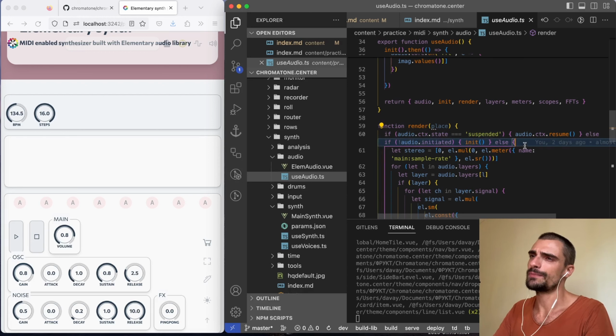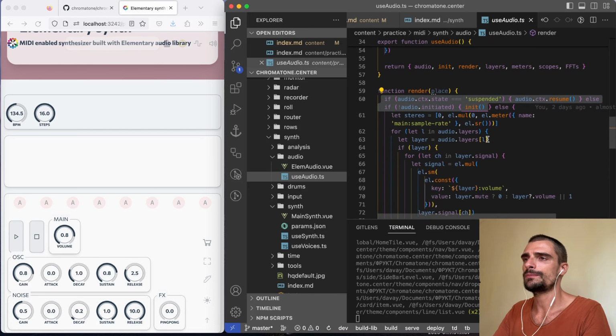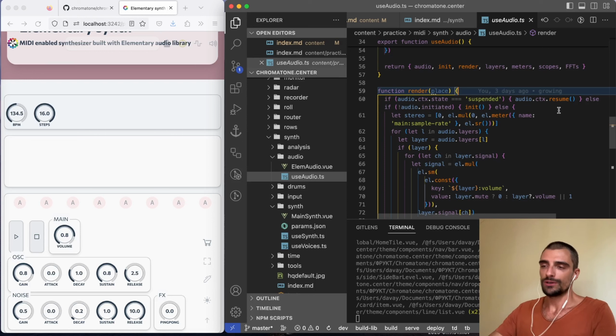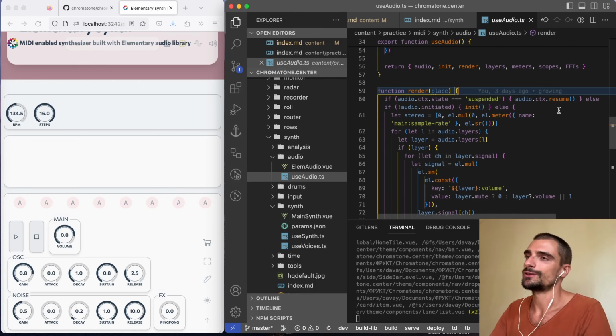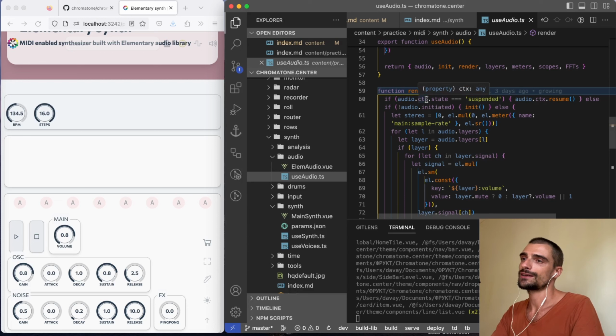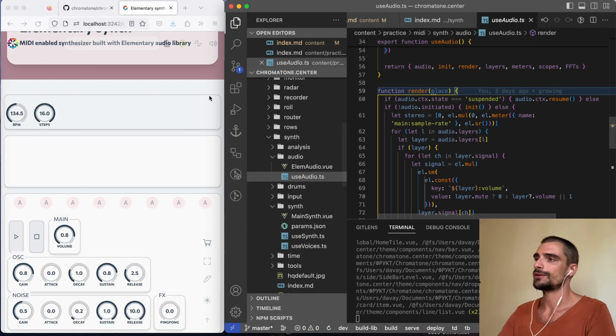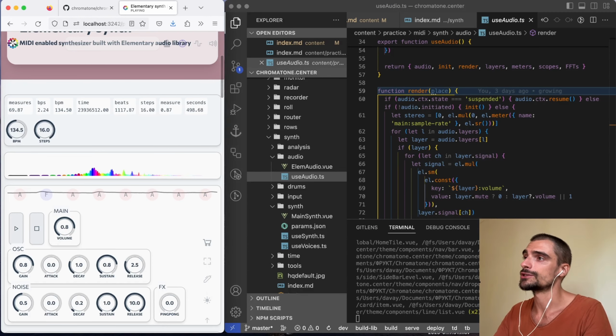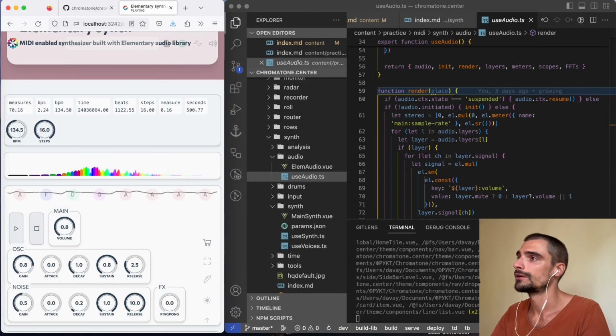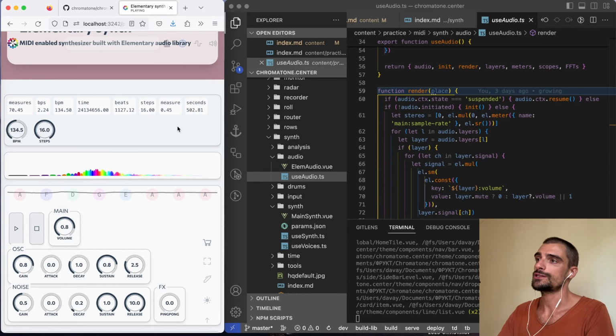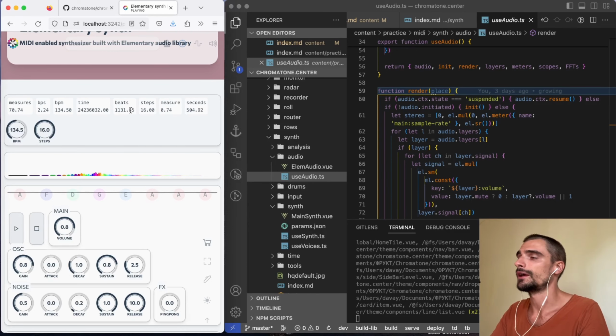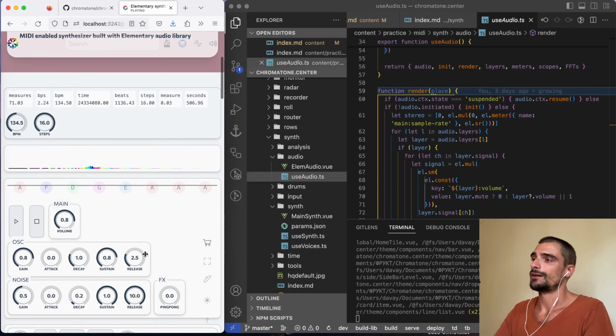It's kind of messy. Maybe I will clean it up more, but for now it's safe. So it will continue running your audio context, and it will initiate all the audio just on the first touch. I just have the first touch, and I have immediately everything running as it's supposed to.